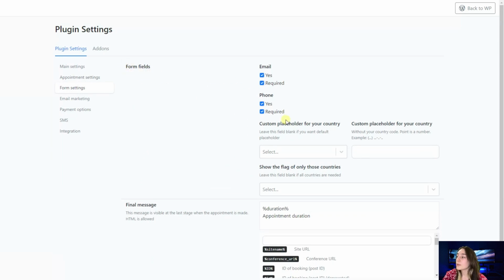Here we can also make some changes to our form fields. In this case, we've got email and phone number. I would really recommend making these fields both required, so that you can contact them if they are late, for example, so that you just do not lose time. And you can also have a final message here.